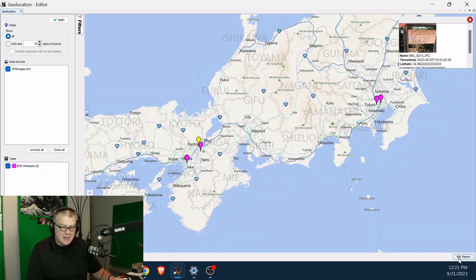So if we look down here, you may not be able to see it. There is a button that says KML report, and that's going to generate a KML file that I can then upload to Google Earth. You know what? Let's bring up Google Earth.